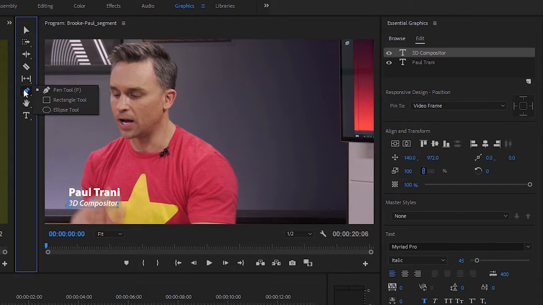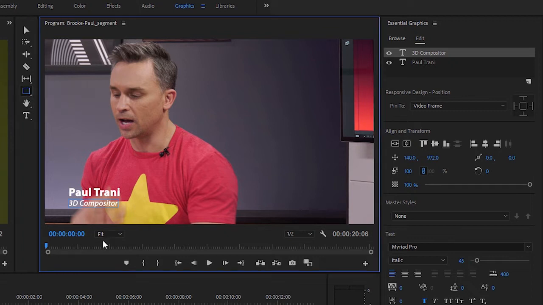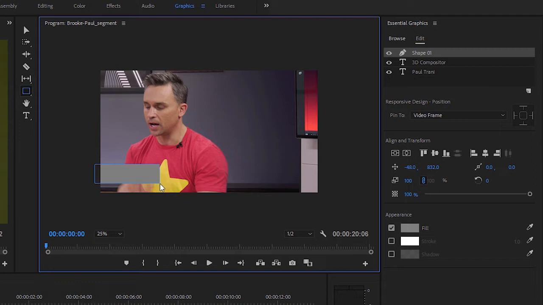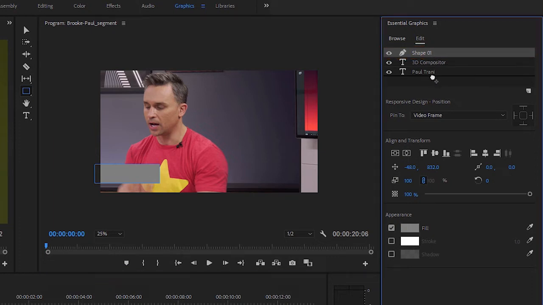I'm going to go to the pen tool here. I'm going to click and hold and select the rectangle tool. And I'm going to zoom out so I can see around the image. And I'm going to drag from off screen here just across and over the text like that. You'll notice, of course, that because this is a new layer, it's added on top, so it's in front of the existing text layers. And you can see that up here at the top right corner of the Essential Graphics panel. I'm going to take that shape layer and drag it down under and behind the text.